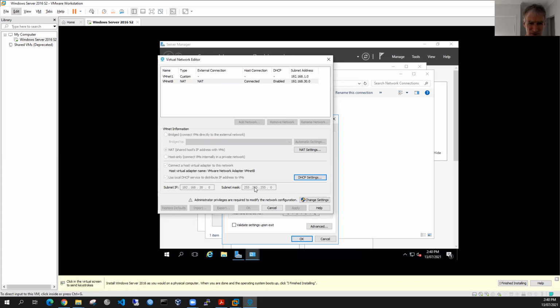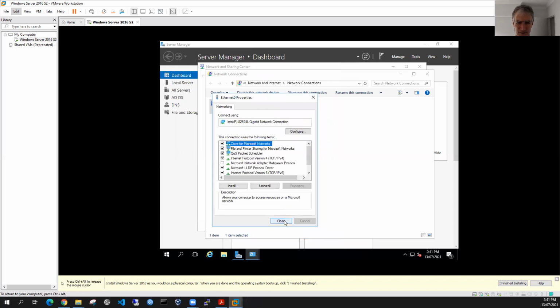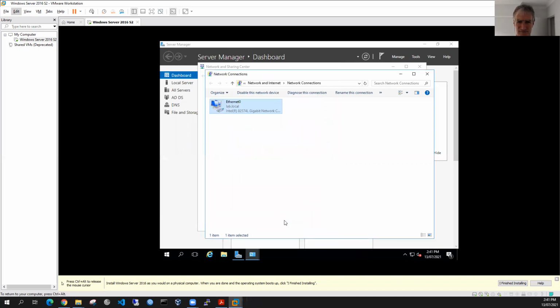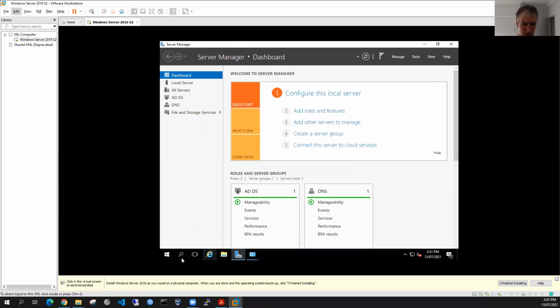No, it's not specified. That's okay. I know it's 130.2, but look, what I might do is just put 1.1.1 in there for the time being, and let's hit OK and close that. And with a bit of luck, we might have internet access.